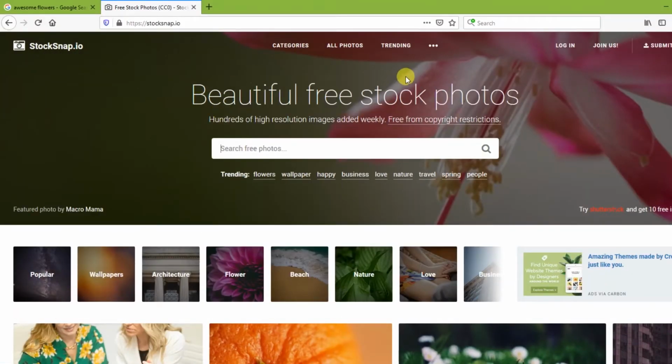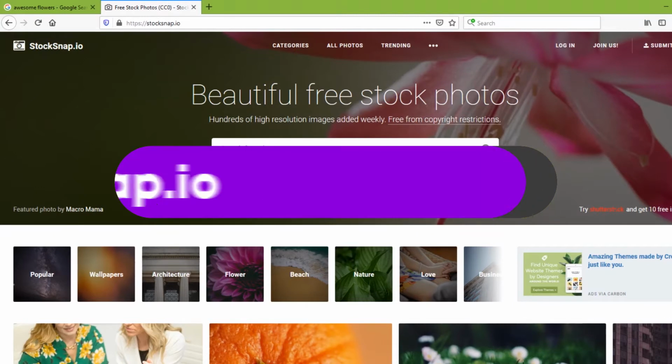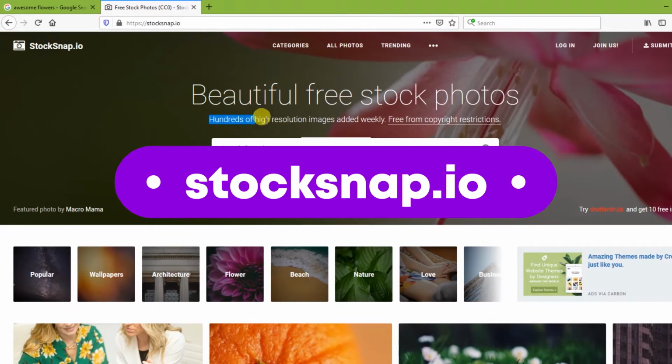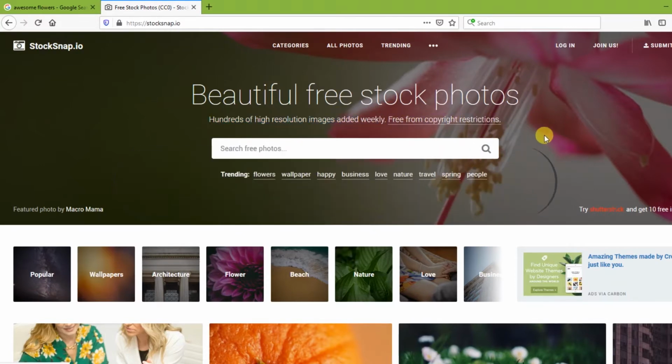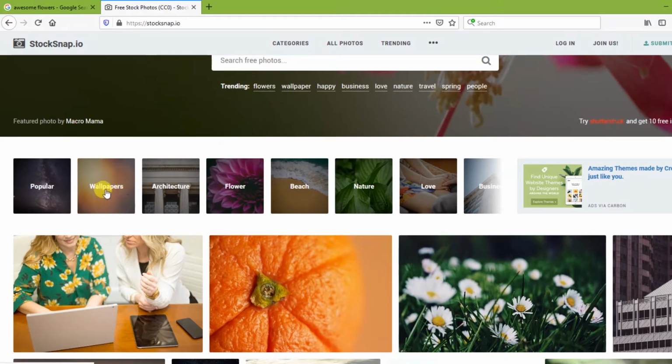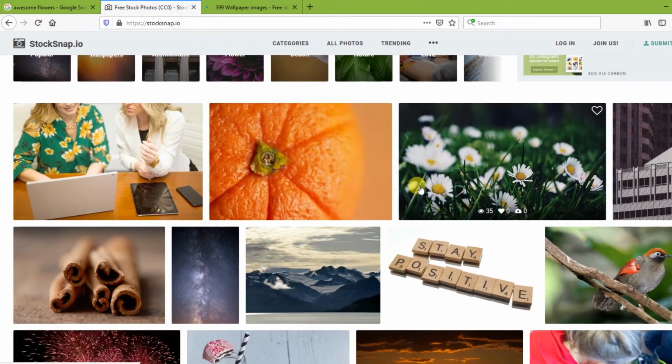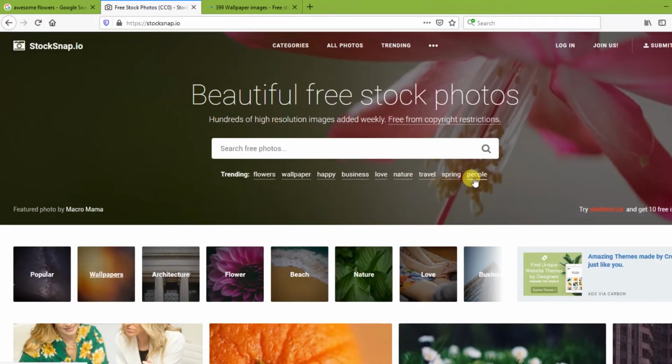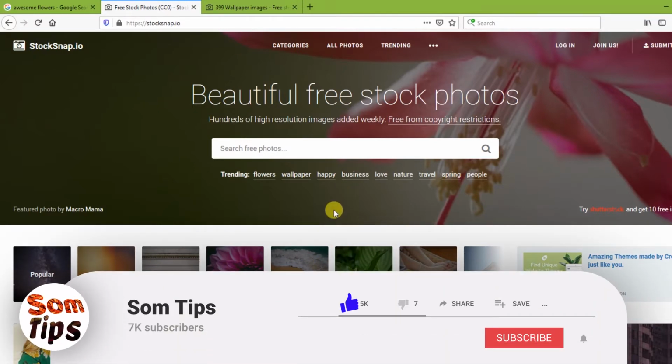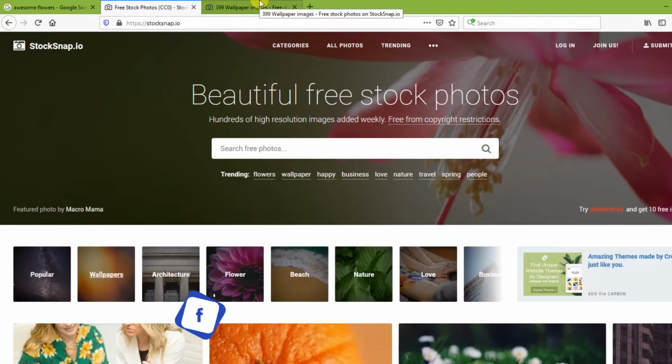Number 4 on the list is stocksnap.io. This is another free website, with hundreds of high resolution images. Every week new ones are added, and it is free from copyright restrictions. Here you can also see categories like wallpaper, flower, beach, nature, business, love, technology, everything you can search. You can log in and also submit your own photos. If you are a photographer, this is the best place to promote yourself. Just go there, upload good quality images, and you will get noticed by the community.